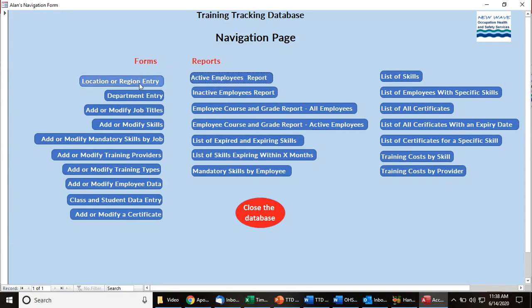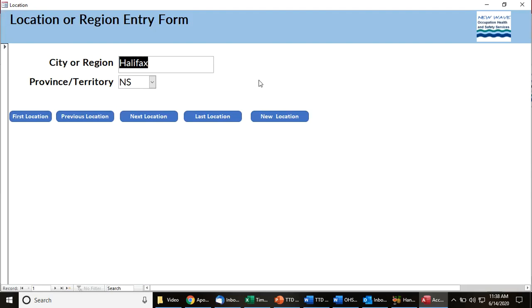And from here, you will manage all of the features of this app. On the left-hand side, you have a series of forms where you'll be able to enter all of the data you want. And then a whole series of reports for the real power of the system to get the data back out. To go through looking at the forms, you have a form for location or region. In this case, we have some sample data. So we have Halifax, Nova Scotia, Dartmouth, Nova Scotia, Toronto, Ontario, Ottawa, Vancouver.